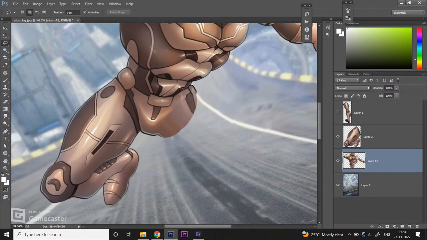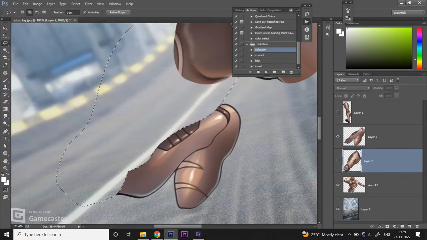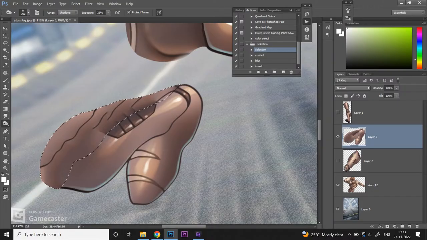So for the extension, let's try something different this time. Instead of manually selecting that extra part with a lasso tool, what you can do is click on the thumbnail of this layer symbol. It means it becomes red. Good enough.